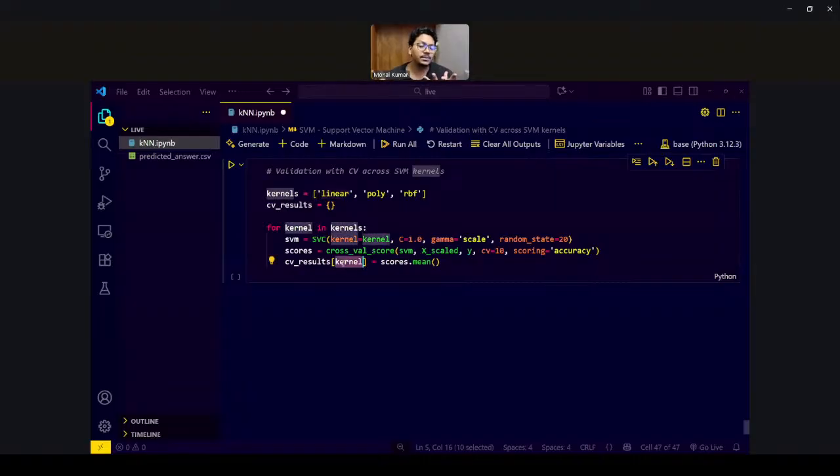Because we don't have a concept of K, we don't need to save all the values of K. Only the kernel and the mean accuracy. And then we can just print it. If you want to print it, you can print it like this: linear SVM, mean CV accuracy is this one.